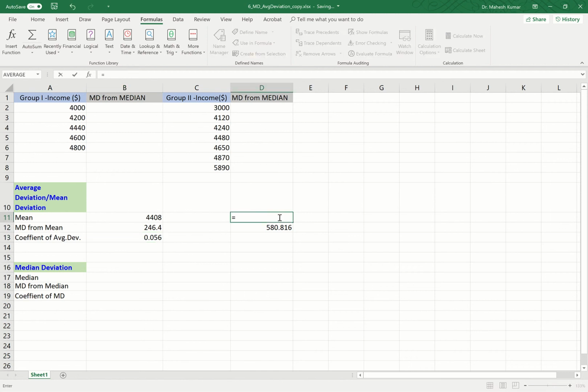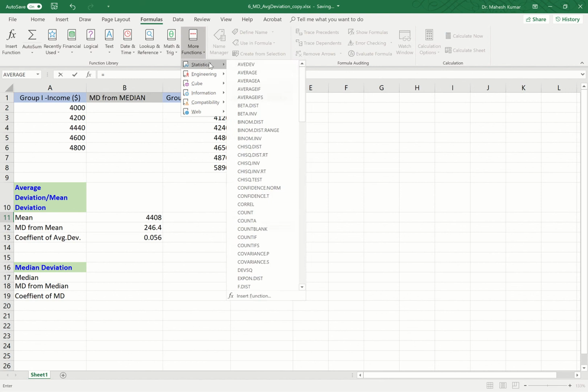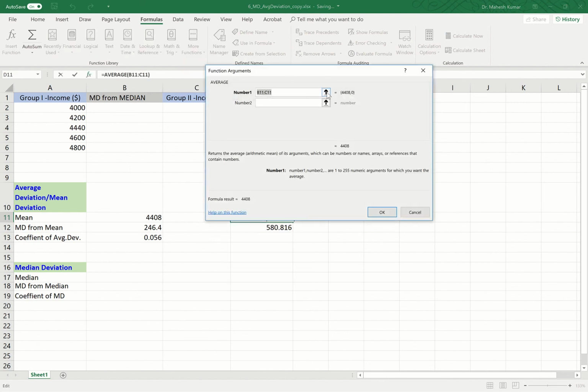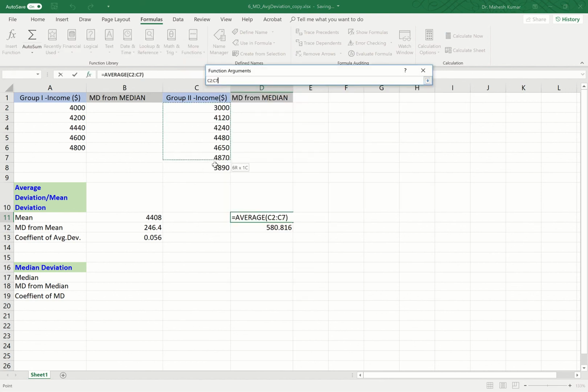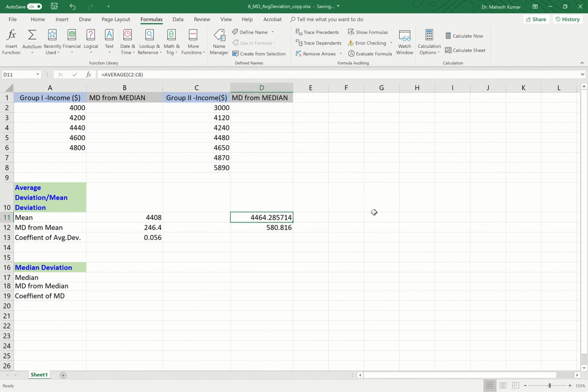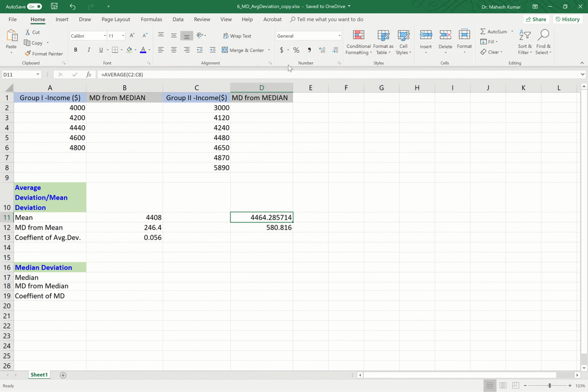And the same thing we can do for the group 2 also, right? So in that case, we have to compute the arithmetic mean or average of all the incomes in group 2. First, we will start with that. And here we go. What numbers we are using? All these numbers here from C2 to C8, and here we have this average of 4464, and again reduce the decimal points to 3 decimal points, 4464.268.